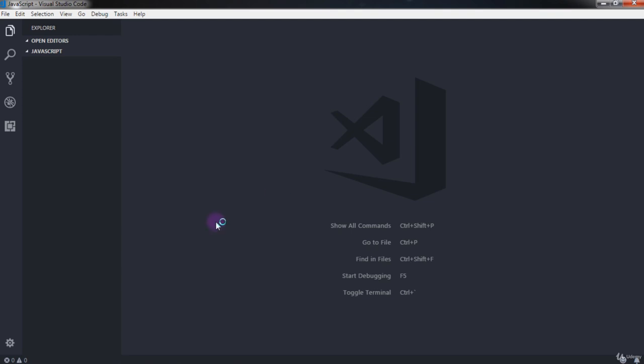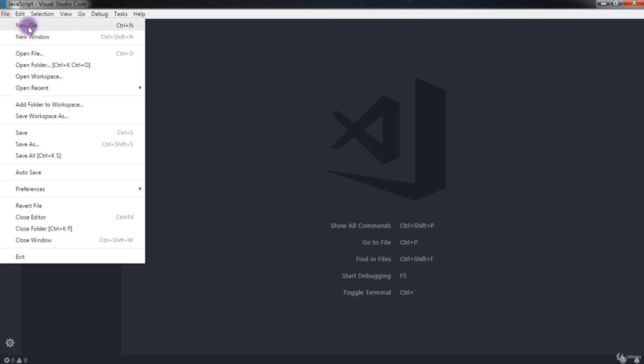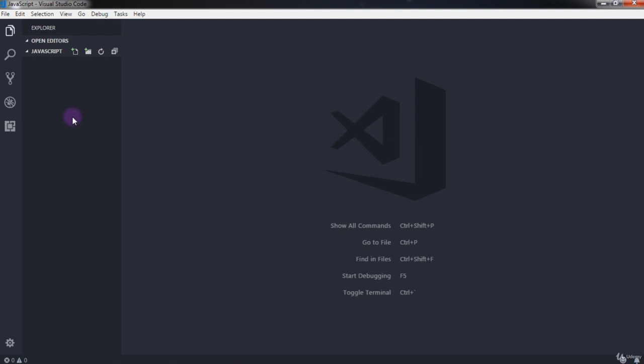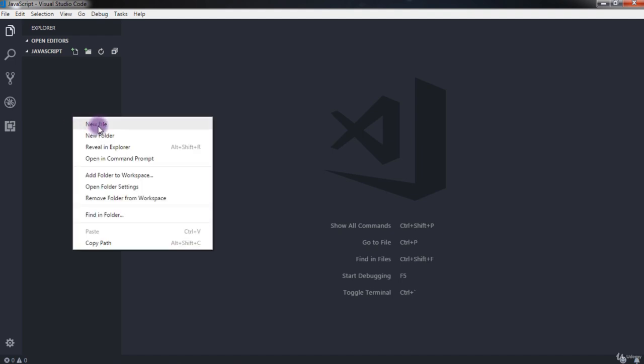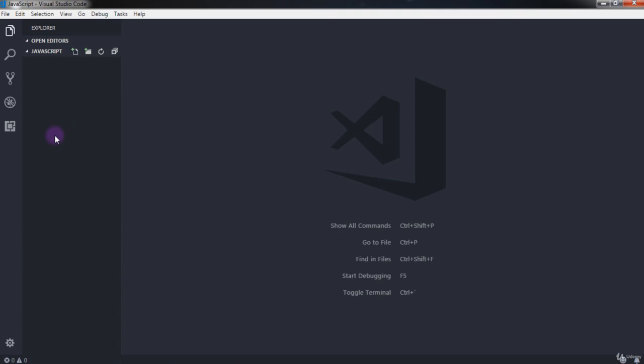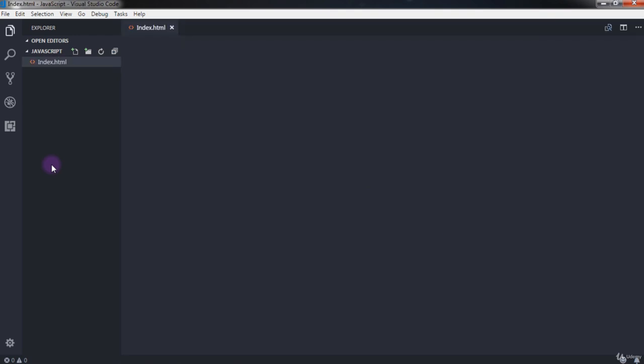We will create our first JavaScript file. To create a file in Visual Studio Code, you can click on this icon or you can go to the file menu and select new file. There is one more way to create a new file: just right click in the Explorer and select new file, but I will choose the first method. So I will click on this icon and specify a name for this file. I will just say index.html and press enter. Now the index file is created.